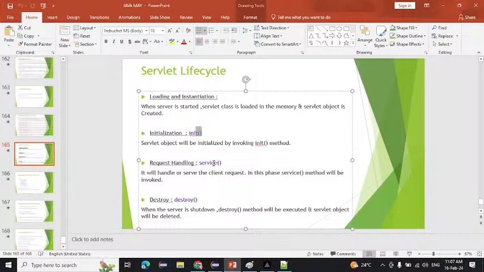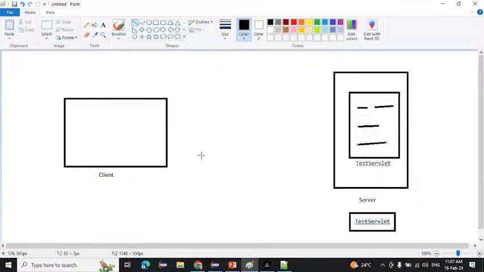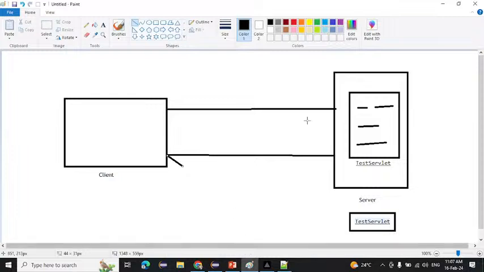Another thing is the service method. Why are we using the service method? Suppose we are sending a request to the server, as we saw yesterday. The server will accept that request, process it, generate the response, and send that response back to our client. Sometimes it will send a dynamic response, sometimes a static response as well.